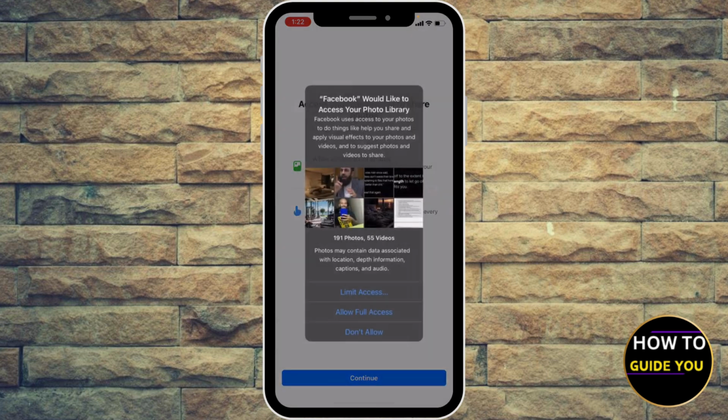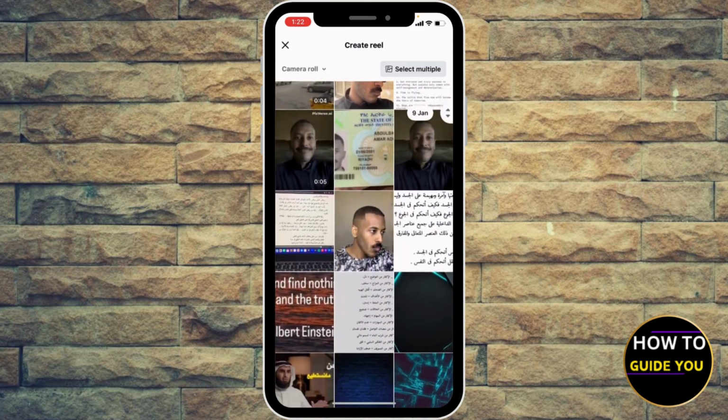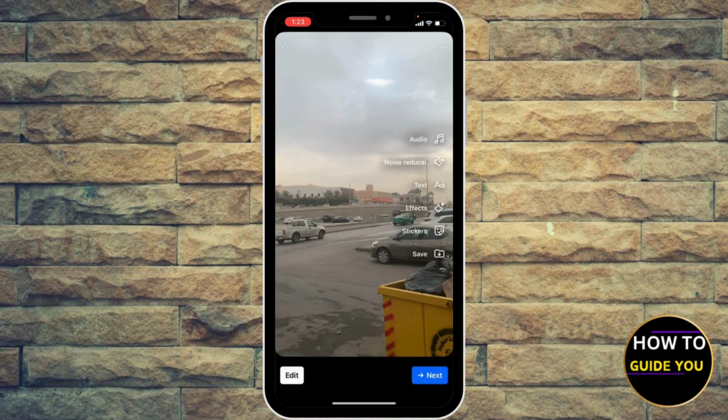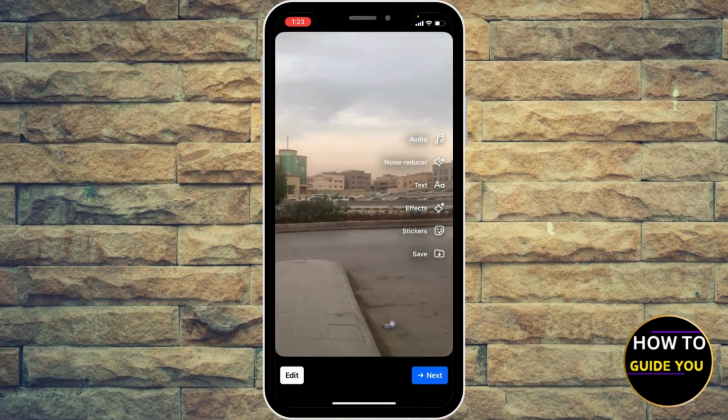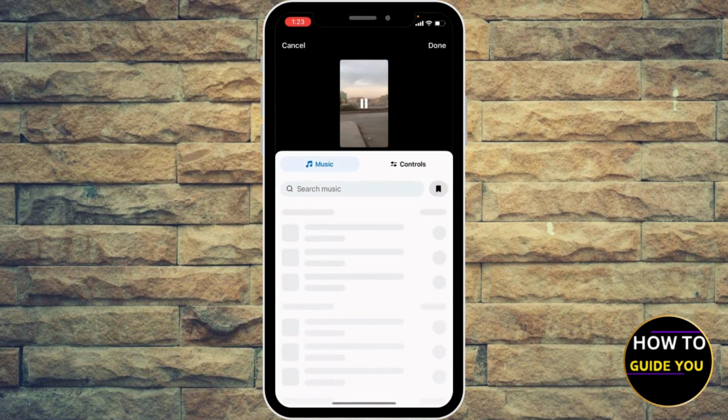Okay? Give access to Facebook so they can access your videos and photos. So for example, I'm going to add this video, right? And as you can see right here, you're going to hear an audio. If you want to add music, you're going to see right here audio. Go ahead and click audio.